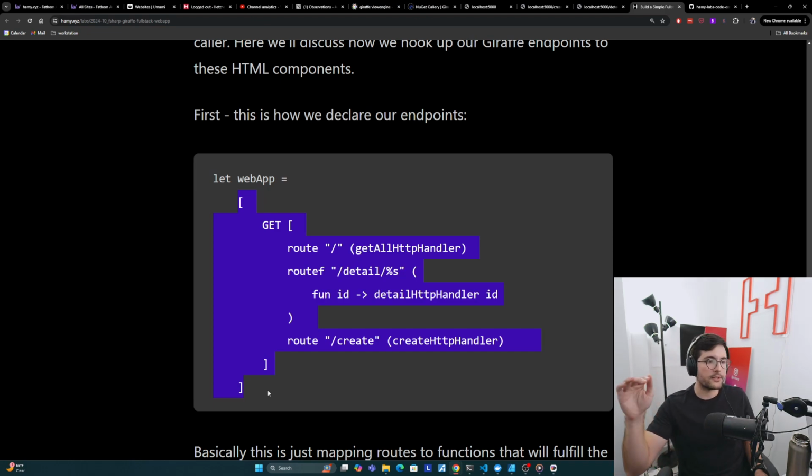You hit this URL, I need to go to this handler. So basically all this is saying is, if you hit the slash, then we go to the get all HTTP handler. If you do the slash details with this parameter, then we pull off the parameter and send it to the detail HTTP handler. And if you hit slash create, then we're going to go to the create HTTP handler.